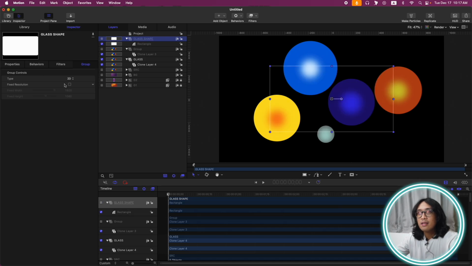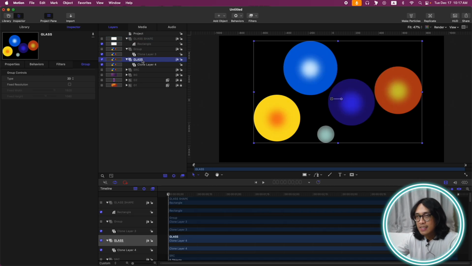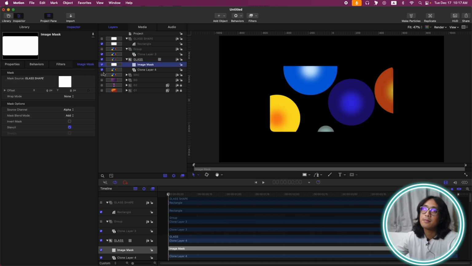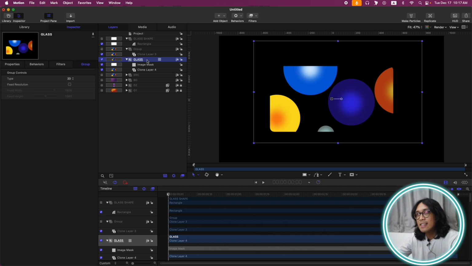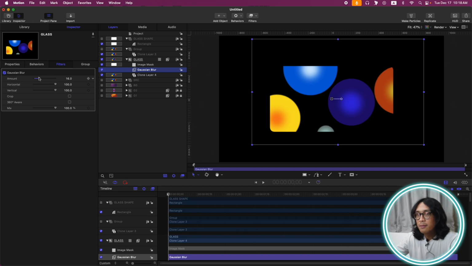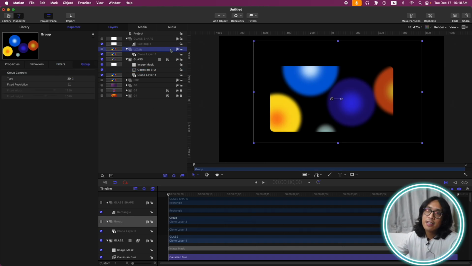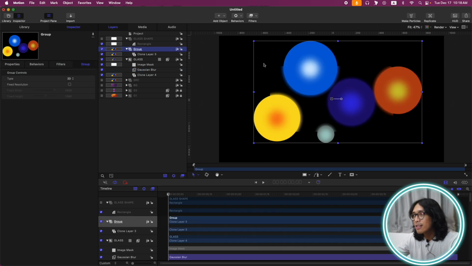Let's turn this on. So here on the glass group, let's add a mask, Command Shift M. Then drag the glass shape inside here. We have this. Then the next thing is let's add some blur on this group. Go to filters, blur, and Gaussian blur. For this one, you can play around with the amount. I'll set it to around 64. And then I will turn on also my other group from earlier. So you can see already that we have this glass looking effect on our shapes.